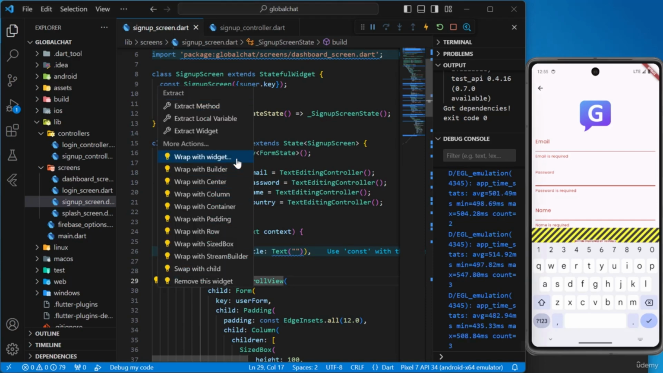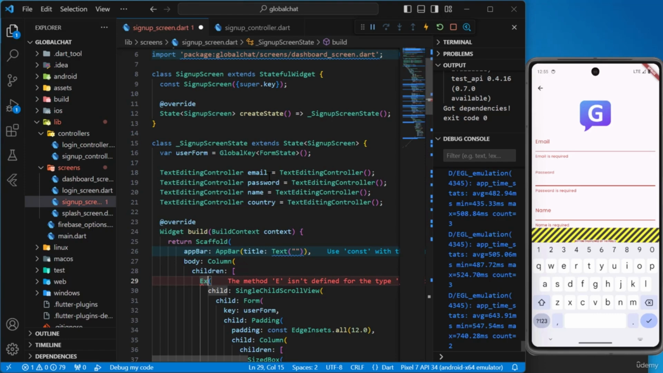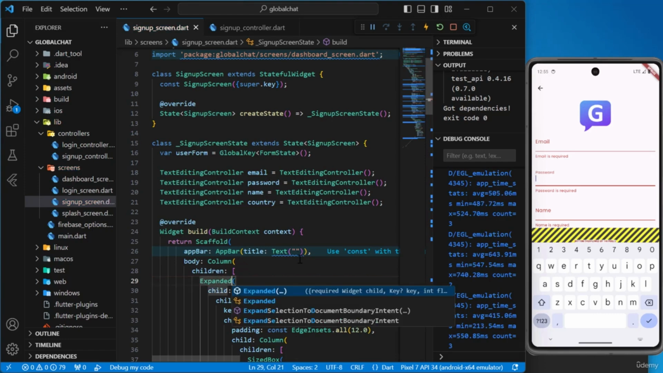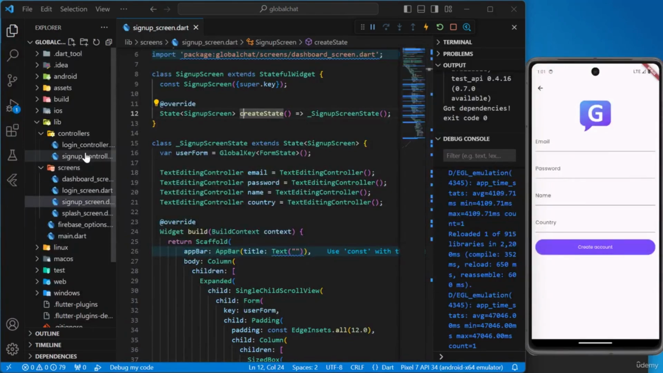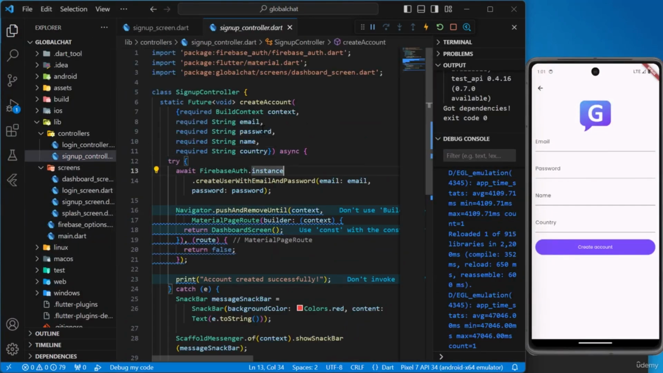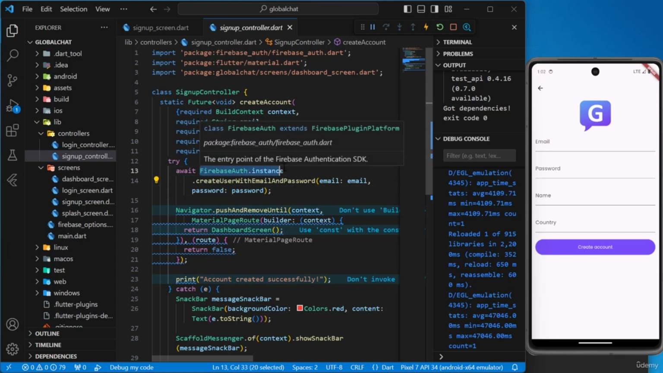So let's wrap this with the expanded widget. And everything should be working fine now. So now let's move into the sign up controller and see what's happening here. So we are using this email and password for creating an account. And this create user with email and password function is creating an account in our Firebase Authentication, right?